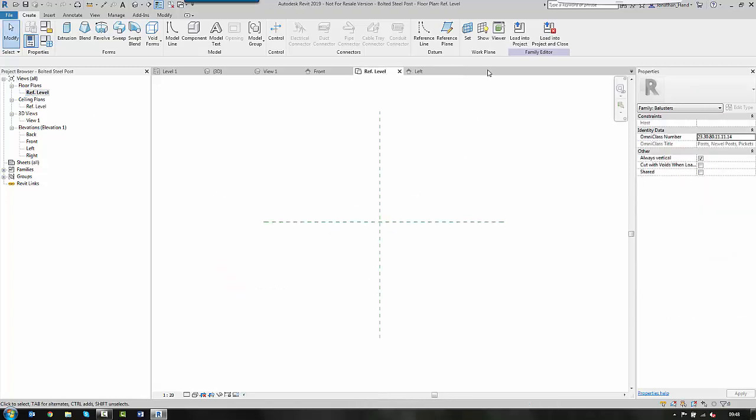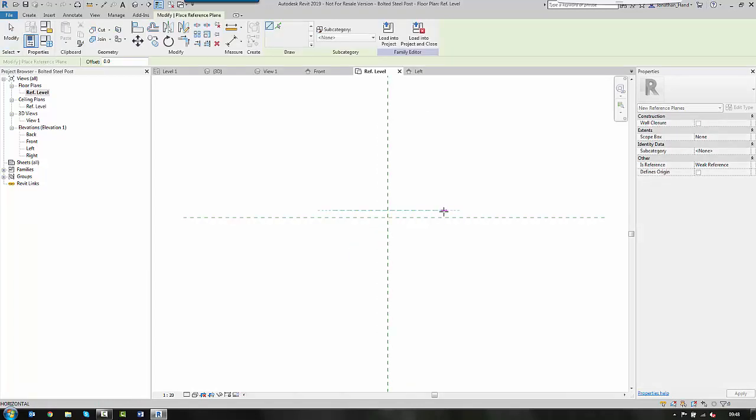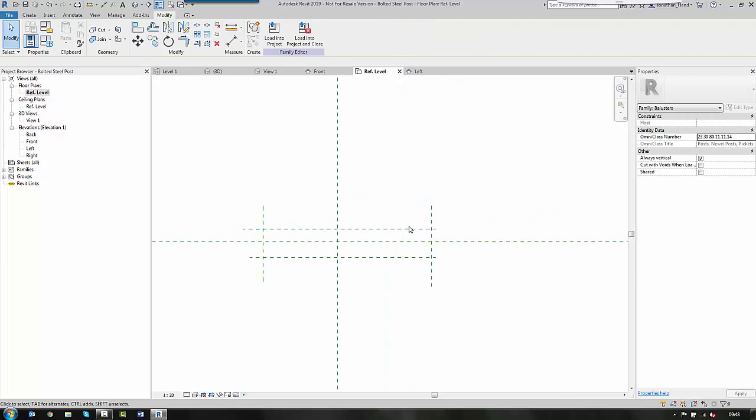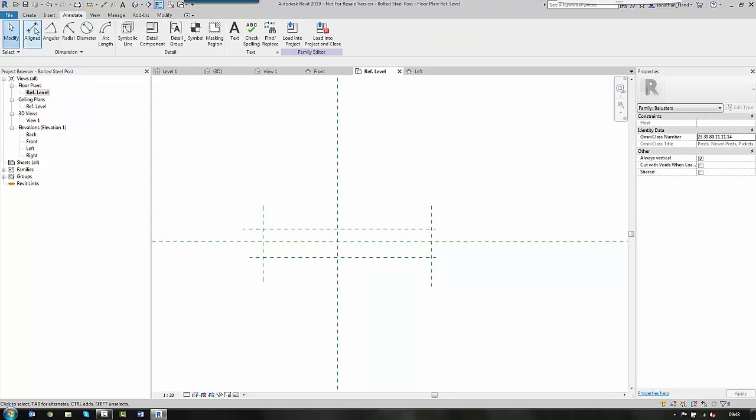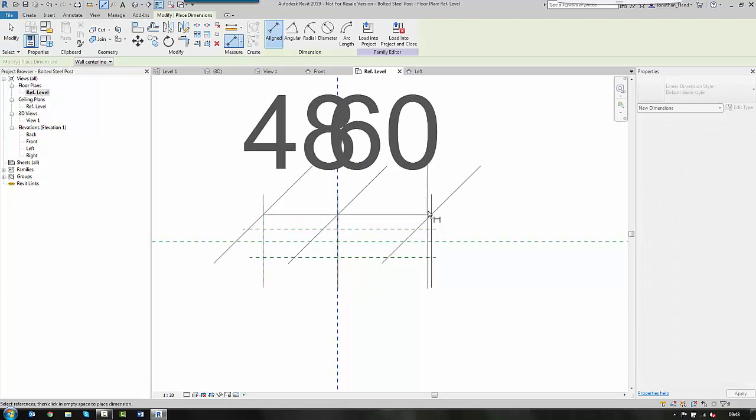I'm going to put in some reference planes to control the size of the actual baluster post. You could do this as a fixed size, but I like to build everything parametric. So I'm just going to put in a reference plane here, and then do the vertical ones as well. So I'm setting out a grid pattern, and then go to annotate and aligned, and I'm going to align the reference planes here and here.